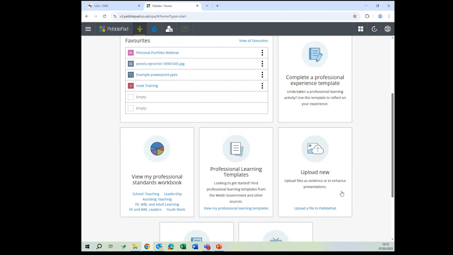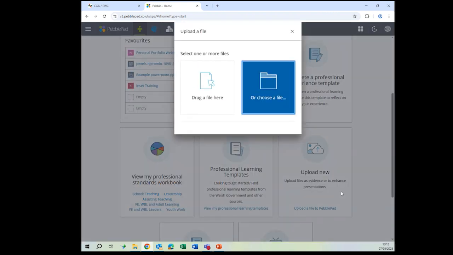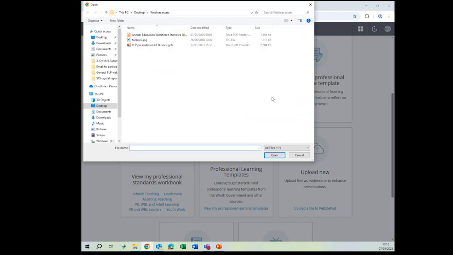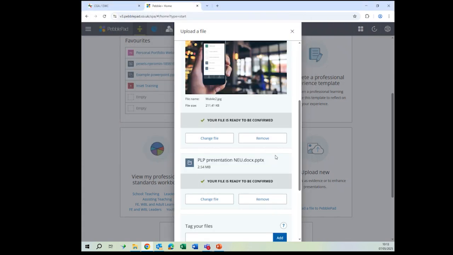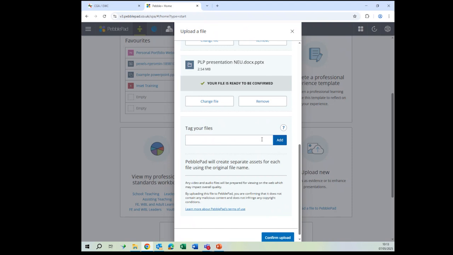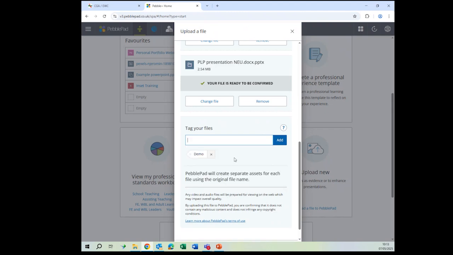Here's how the Upload New option works. Select the tile and you'll get the option to upload one or more files. We'll choose the items we want to via the File Explorer, including a Word document, a PDF, and an image. To help you find your files, we'd recommend you name them something memorable, and you can add a tag to the files to help you group them and find them easily.